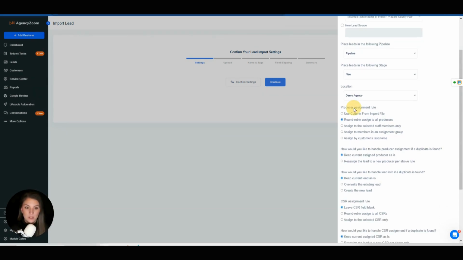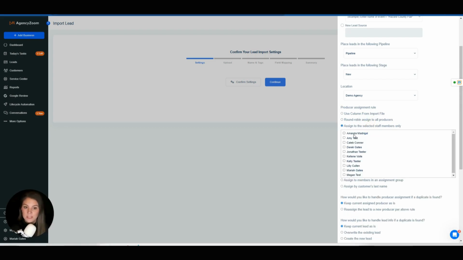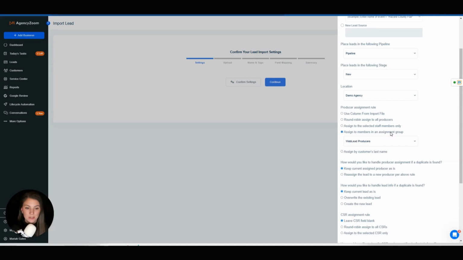And then you are going to pick your producer assignment. So you can see again, we can select from a column inside the file. So if you maybe had a form that you used to collect these leads and they were for individual producers in your agency, you would be able to select that in your upload, or you can round robin them to all the producers. You also can select just a specific couple of staff members, so you can do that as well. Or you can assign to custom assignment groups.